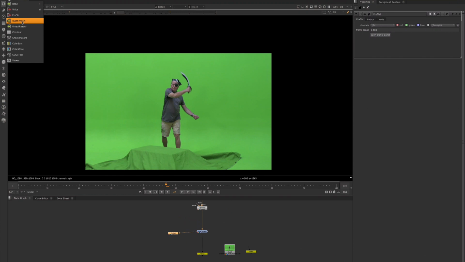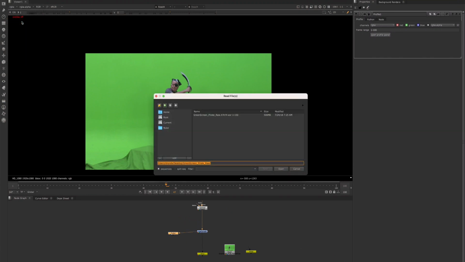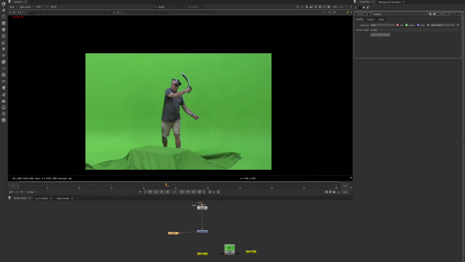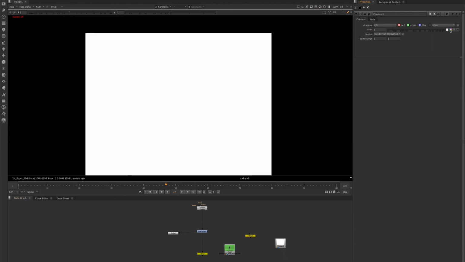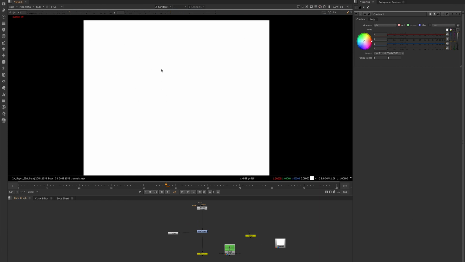Next, we have the UDIM import, which is also a way to bring in files. We have the option to create a constant. By default, the constants come in black. You can change them to whichever color you want using the color wheel or the color picker. And this is just the same as creating a solid. It's just a node that is simply a color node.